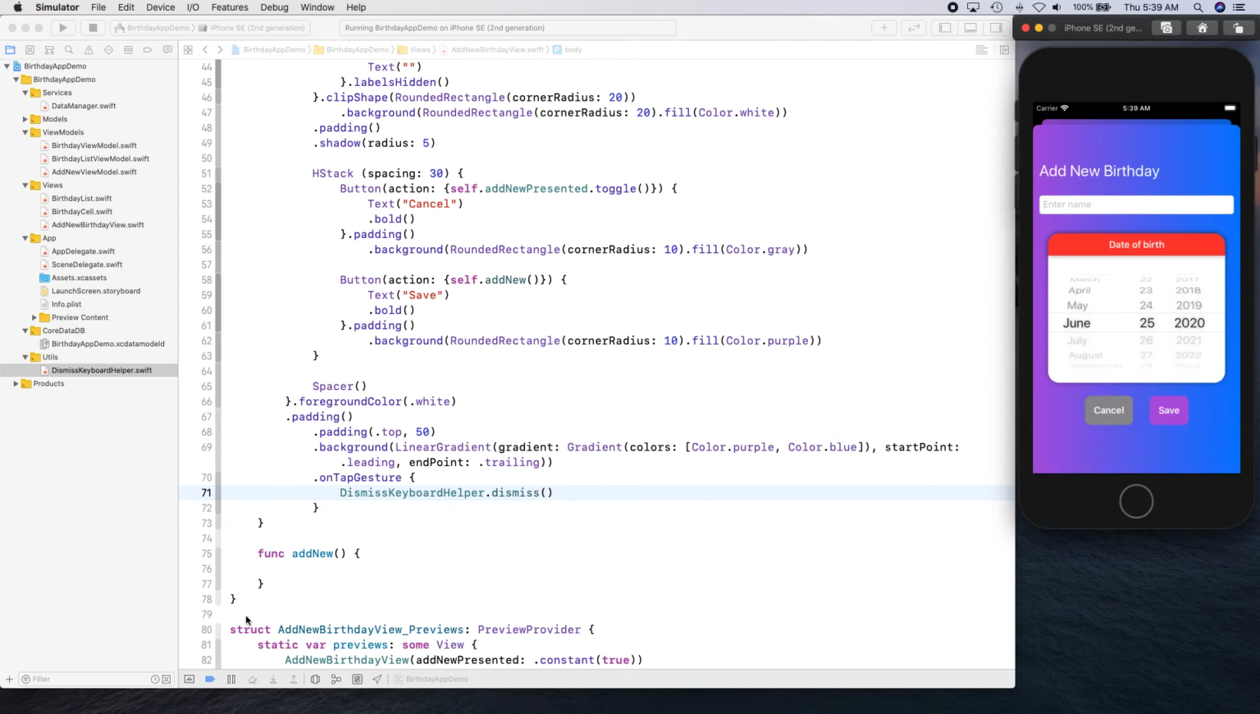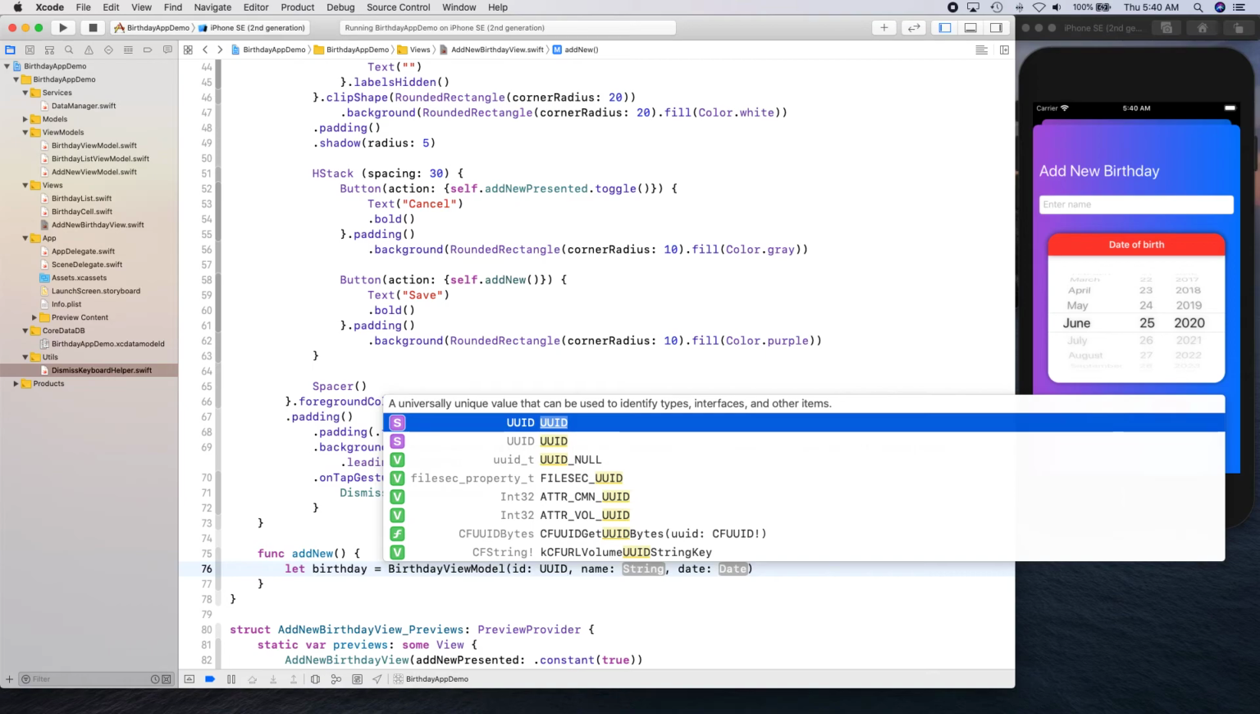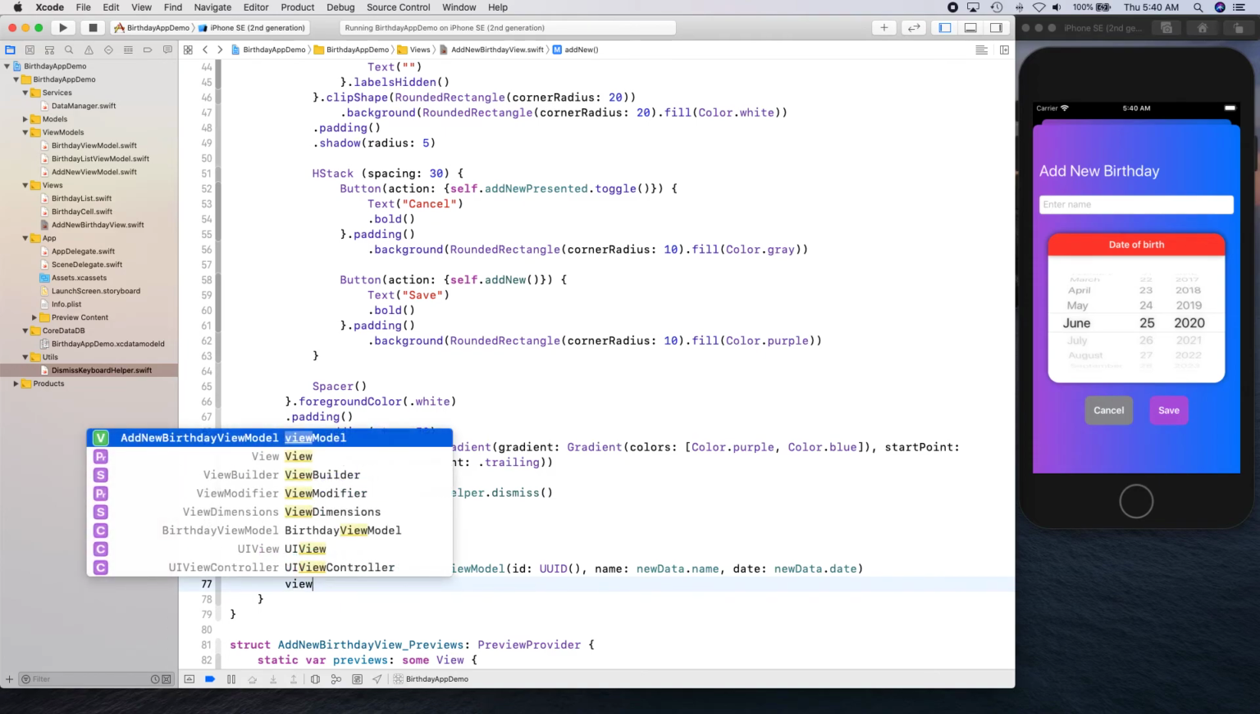Now on to the last thing. We are going to say let birthday is equal to BirthdayViewModel. All right, and we're going to take a UUID. So the id is basically a UUID that we're going to initialize with, and newData.name and newData.date. So we are certain that we are going to save this data now. That's why we are accessing newData and moving it into a persistent store.